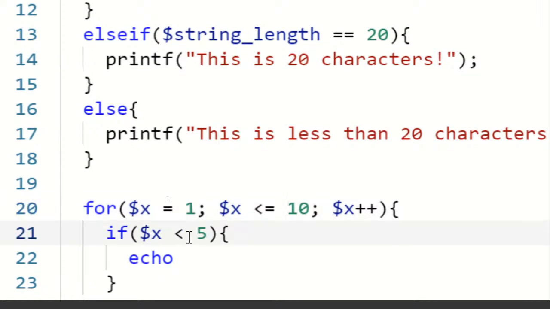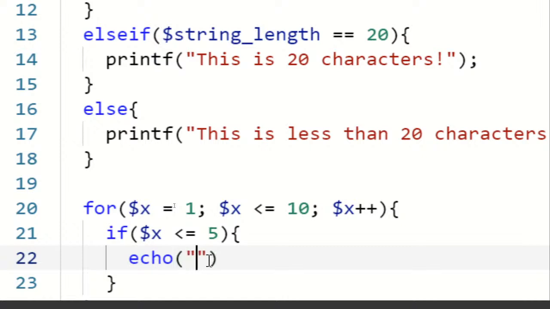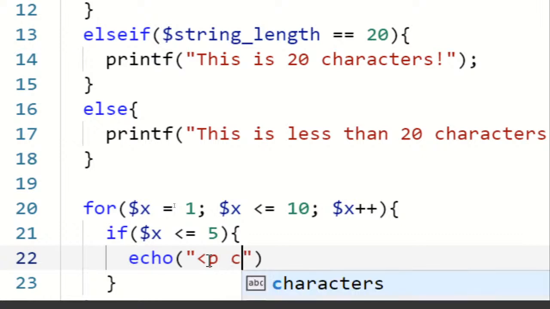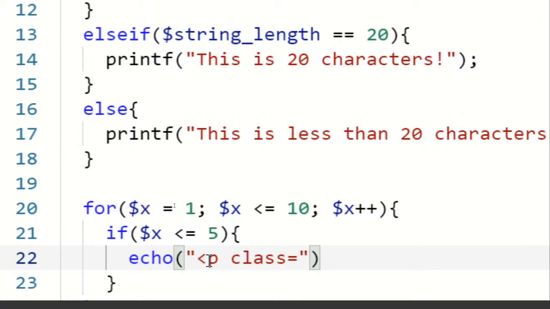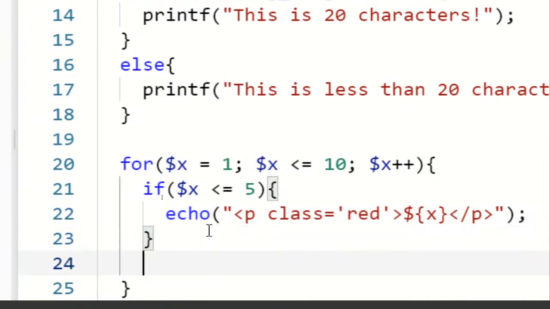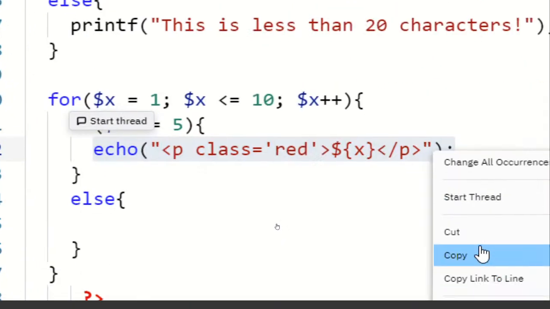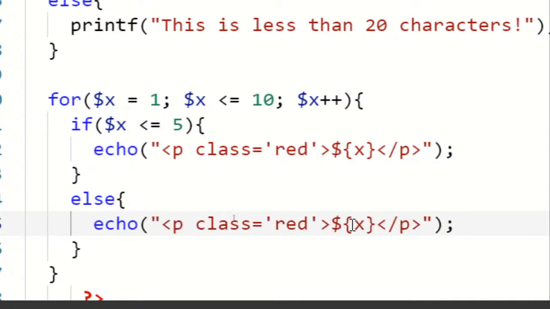Which will mean if x is less than or equal to 5, we will echo p class equals red. And remember that we'll put red in single quotes here, red. And we'll just put the value of x in between it here. So that's $, curly braces, x, curly brace, and close that p. Don't forget to put our semicolon at the end here. Else, we're going to echo the same thing, except this time it'll be blue. Our class will be blue.